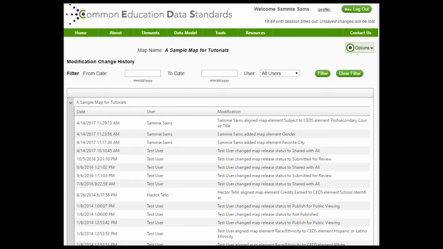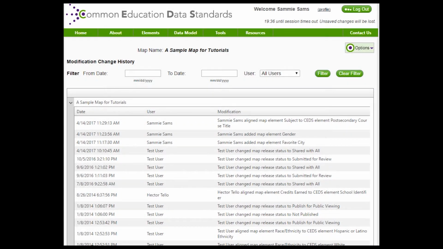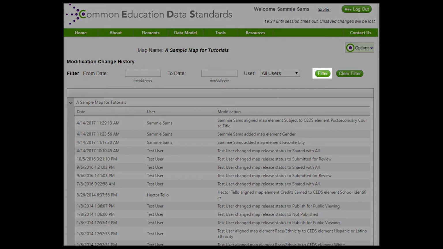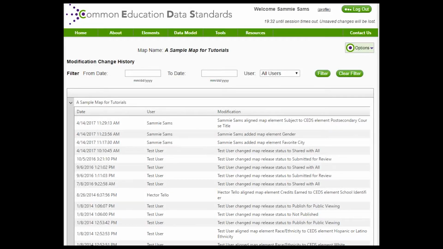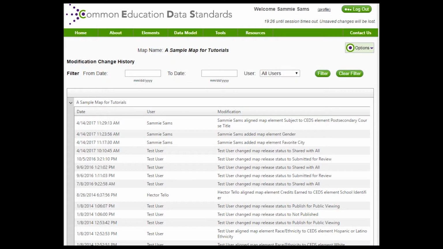To filter the report based on a time frame, enter the beginning time frame in the first text box and the ending time frame in the second text box. Then click Filter. To filter the report based on a user, choose the user from the drop-down box. Then click Filter. Both filter options can be used at the same time, allowing the map administrator to view the modifications made by a specific user during a specified time frame.